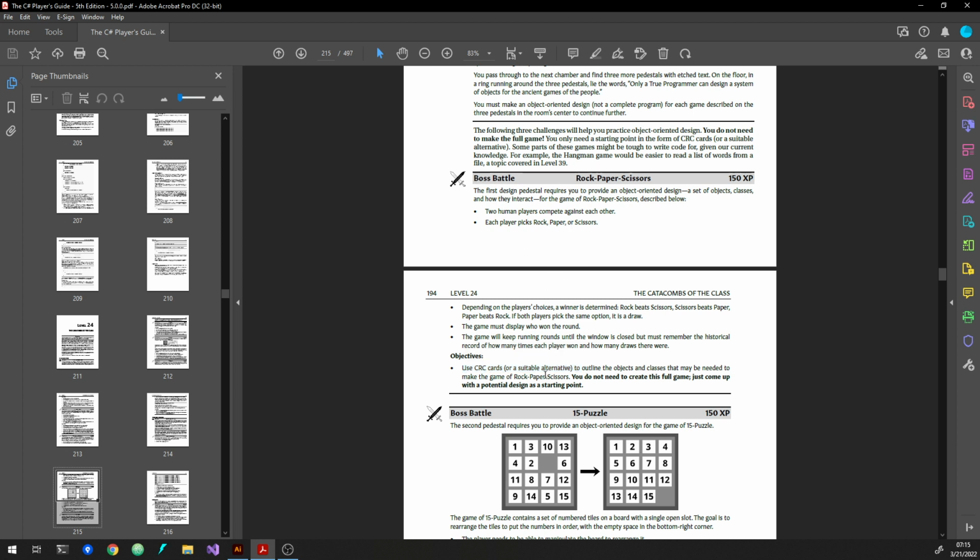All right, so rock, paper, scissors is the simplest one that we've got, and we're going to start there. It's the first one. I'm going to move this off screen so you're not going to be able to see it, but just to run through it. Two human players compete against each other. Each player picks rock, paper, or scissors. So there's a player selection thing here. Depending on the player's choices, a winner is determined. We already know the rules of rock, paper, scissors, so I'm not going to do anything there. The game must display who won the round. The game must keep running rounds until the window is closed, but must remember the historical record of how many times each player won. So there are 5 bullet points there.